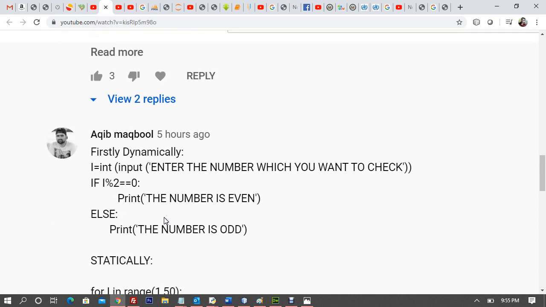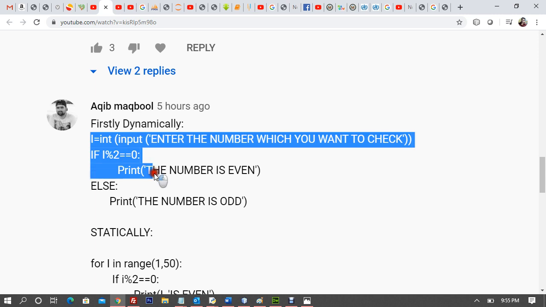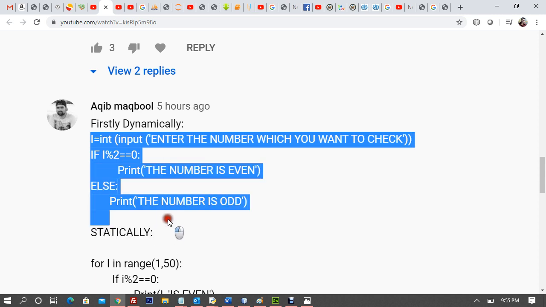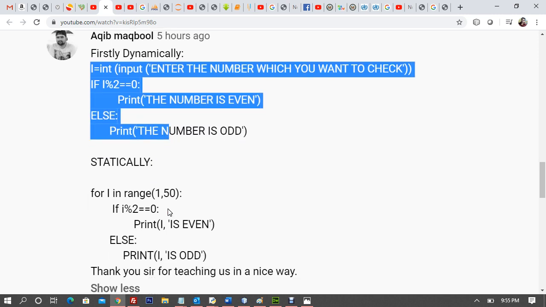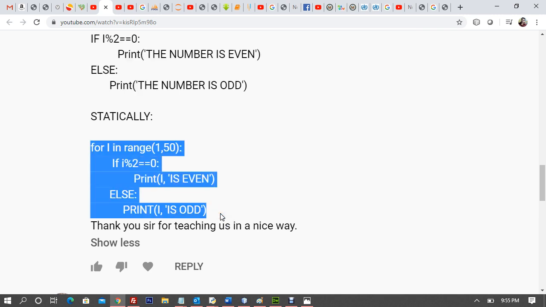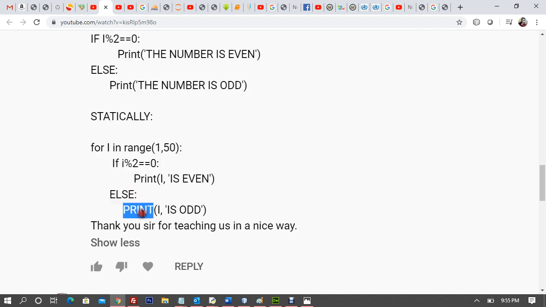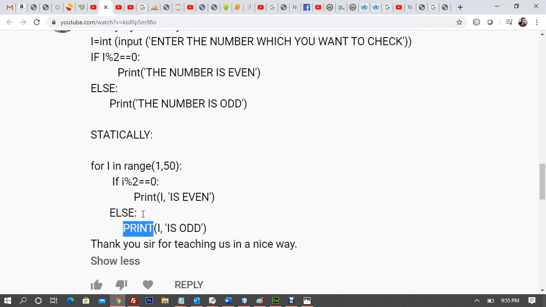Well tried. First, dynamic. Okay, it's taking dynamic numbers. Enter the numbers which you want to check. So you want to check the number and then you say, right, and statically it's also right, so no problem. But I cannot copy your code. You're using capital letters, because Python is case sensitive.